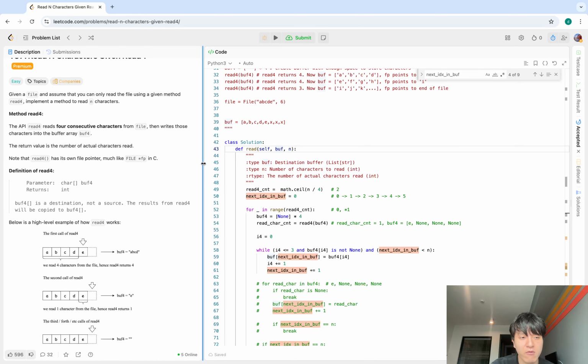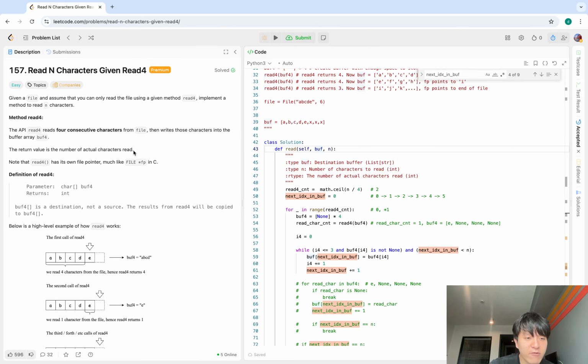Okay, so that being said, I quickly wrap up my test coding practice. In this question, I'm given a file and I will try to read it with the read method. I will be given the buffer and the number of characters to be read as the arguments. I cannot directly read characters from the file. I have to use the interface Read4, which reads only 4 consecutive characters from the file. The number of characters read with Read4 is returned, and the read characters are put into the buffer 4, which is given as the argument.